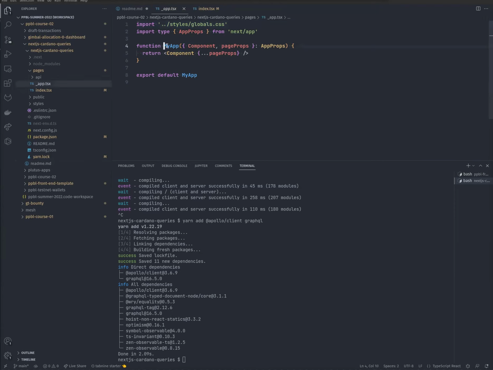And this is basically the wrapper for our entire application. Okay, you can see function MyApp. And what does it do? It just returns a component with whatever page props you might have inside of it. Now, this is a really convenient feature of Next that allows you to very quickly wrap your app in whatever services you might need, because then they'll just be accessible at a global level.